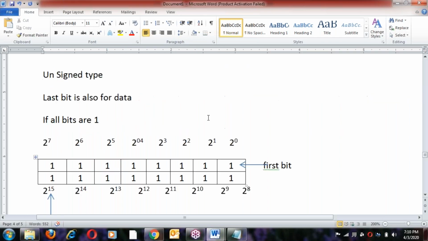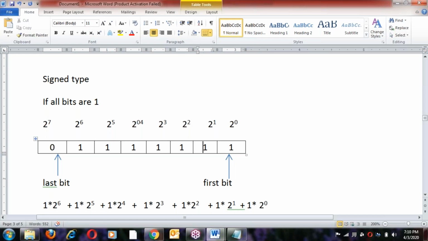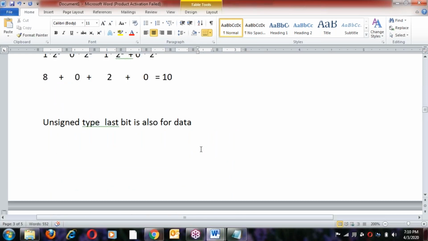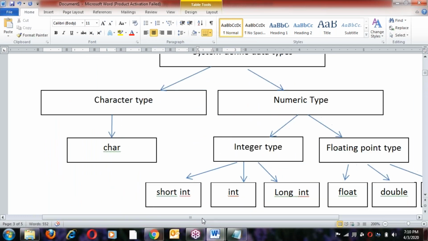This is basics. Any software engineer must have this knowledge. C is the basis: if you're strong in the C language, other languages are very easy. These are the fundamentals, you must have this knowledge. So that is the difference between signed and unsigned. Now let us come to these data types.